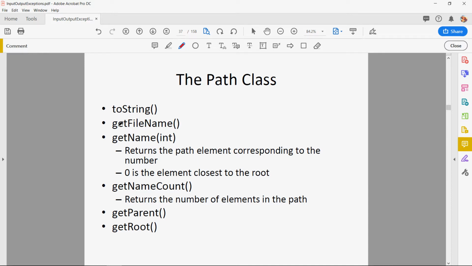So you can get the file name. If it has a file name, you can get the name at a certain position, which would return the path element corresponding to that number. So if it's C:\Users\JMasters\files, and I send in the number 1, I think that would give me Users, right? So you can get the name of different components of the path.